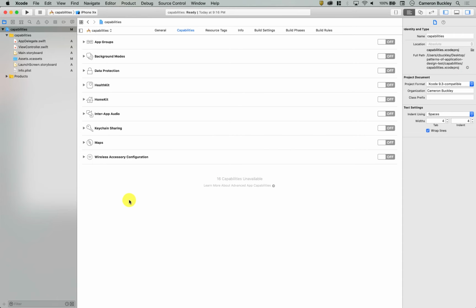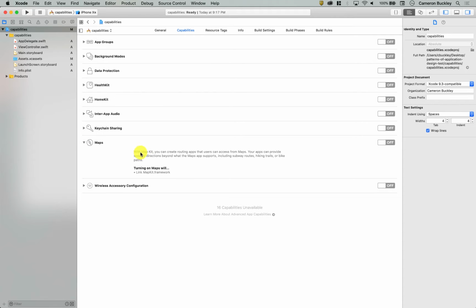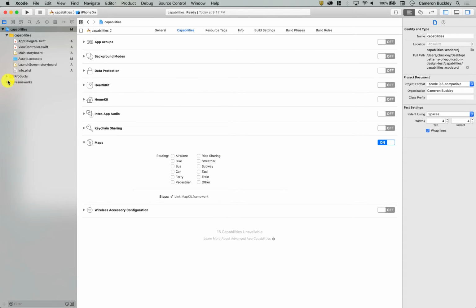So let's go back to the capabilities screen and let's turn on something like Maps. So go ahead and just look over here on the left-hand side of the Project Navigator. Whenever I twirl Maps down, we can see with MapKit you can create routing apps that users can access from Maps. Your apps can provide specific directions beyond what the Maps app can support, including subway routes, hiking trails, or bike paths. Turning it on will link the mapkit.framework. So if I turn it on, suddenly we have this frameworks that appears under maps.